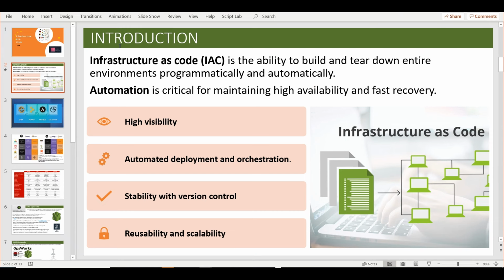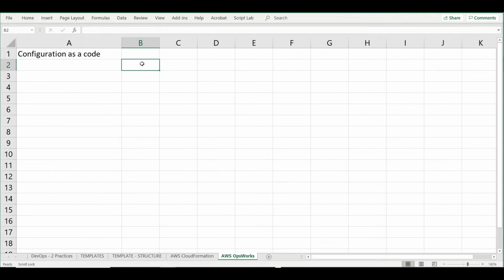There are many different tools which are used for configuration management. The more popular one is Ansible, and there are also other tools like Chef, Puppet, and Salt Stack, and many others. AWS also provides you managed services for this. On premises, you have to create some server, install Chef, and then manage the environment.